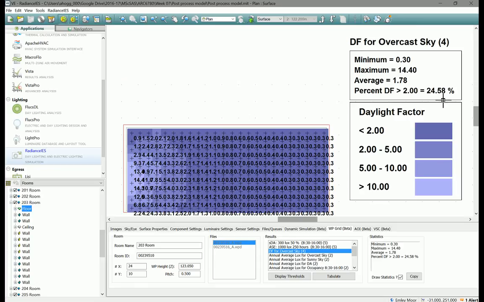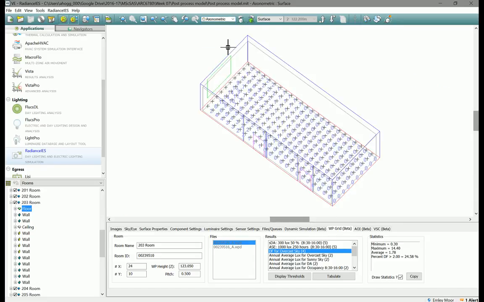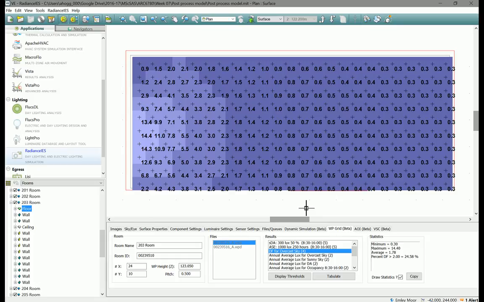Okay, so indicating that this room is actually not performing terribly well, which is not very surprising. If we go back to the axonometric and have a quick look at the room, you can see we've only actually got this one window on a very long room. If we go back into the plan view, you can see that our daylight factors at the back of the room are actually very, very low here.